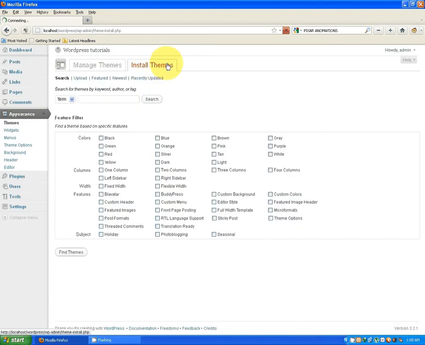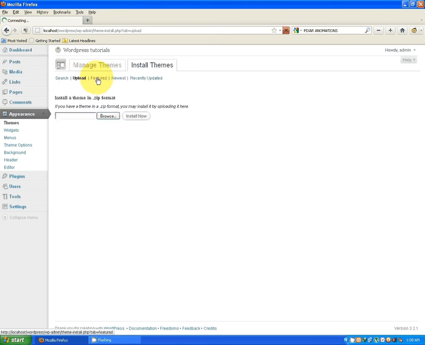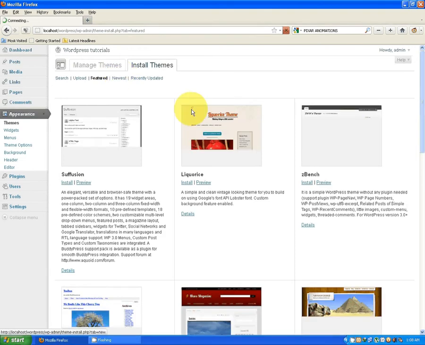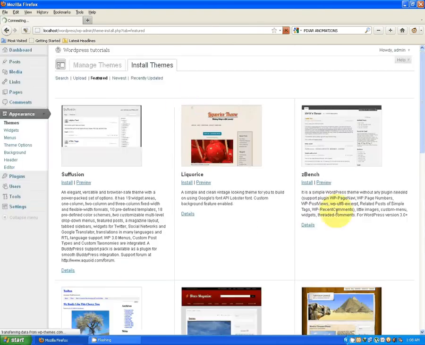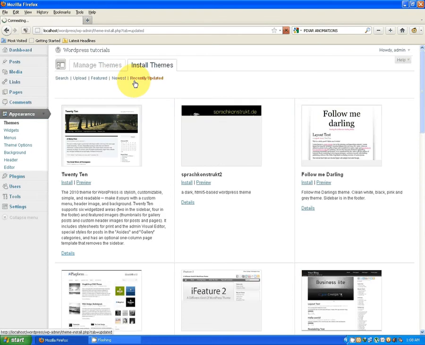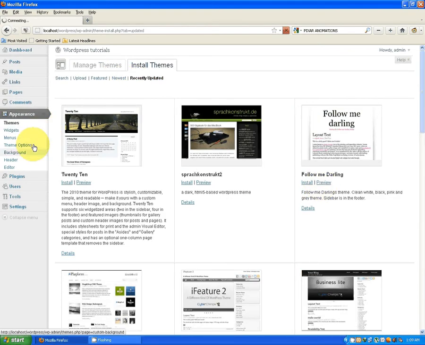Click on install themes. I can search directly on WordPress through this filter, and there is also a feature of upload. I can upload a theme in zip format using this link, and there is a featured category. These are all from WordPress, free themes and recently updated. So this is all about themes.